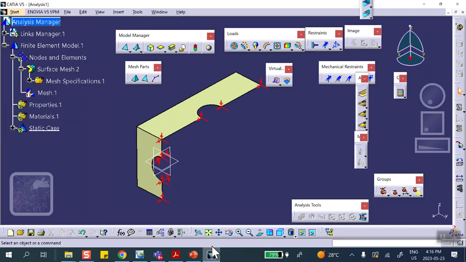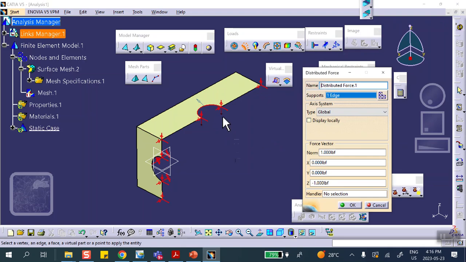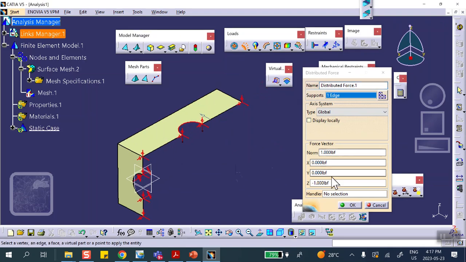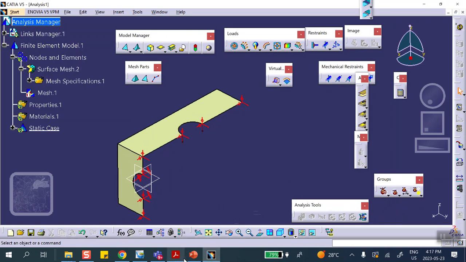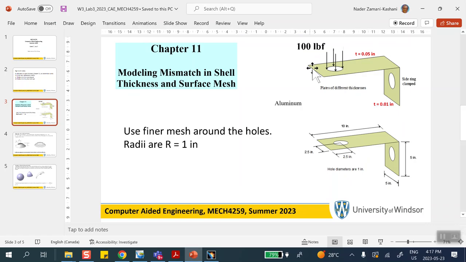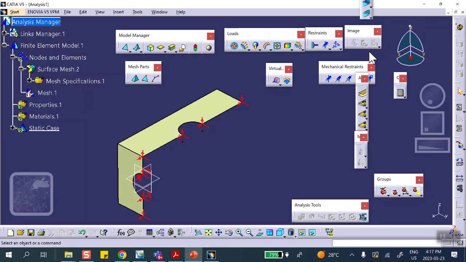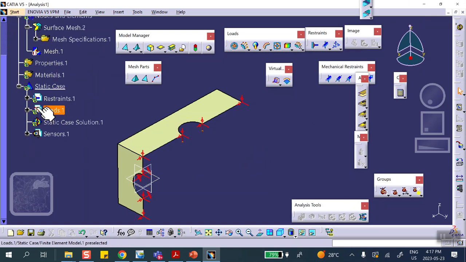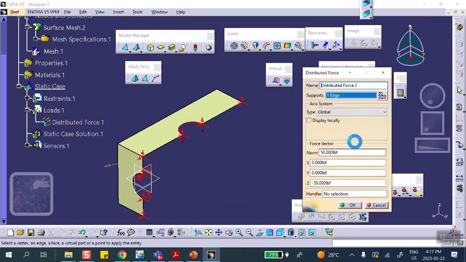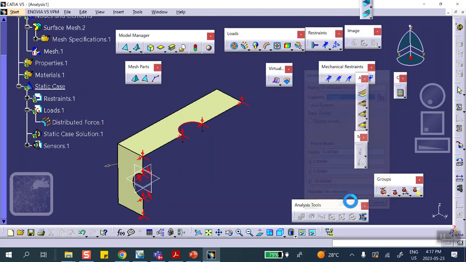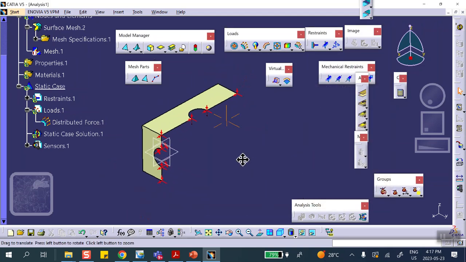Okay, let's go back here. We're going to apply a force there. Apply force on that circular arc of negative 50 pounds. And the reason it's negative 50 pounds is because the total force was 100 pounds. We're doing half of it, so negative 50 pounds. Did I do that? Let's make sure. Yep, load right here, double click, make sure it's negative 50. Yep, very good. Okay, so that's pretty much it.